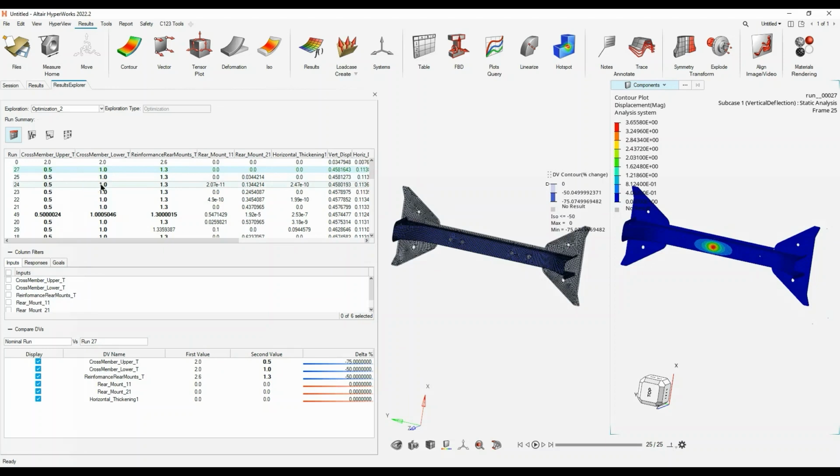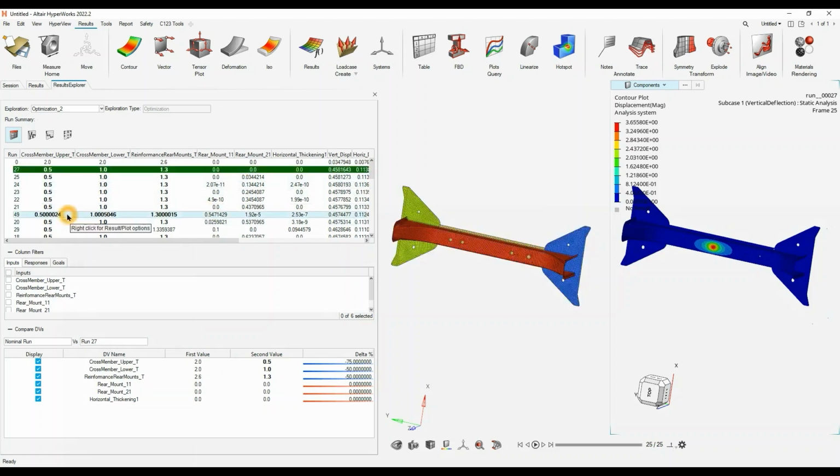But ultimately I can click on another run, let's say with this one, I can compare that one to my optimal run.